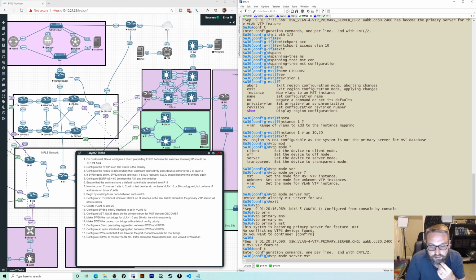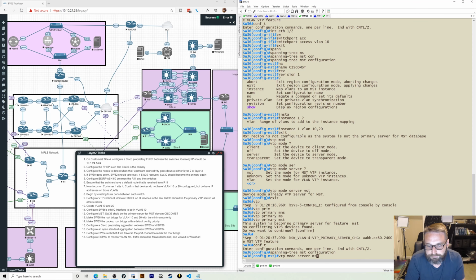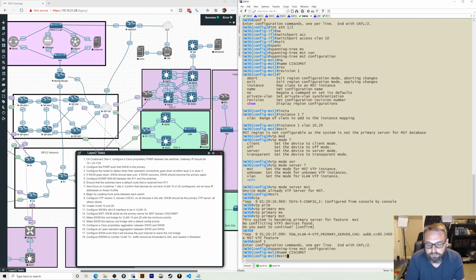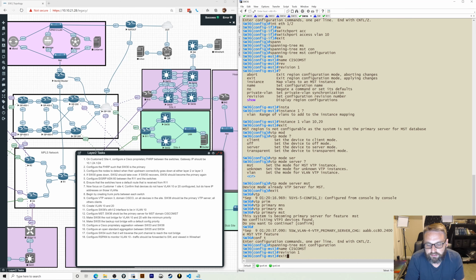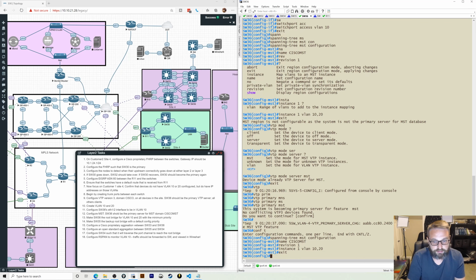And yeah, I think that's what we needed to do. VTP mode server MST. Actually, we got to go back into the configuration mode and make sure this is all good. So now that it's got the configuration mode, we're going to set the name, the revision, the instances, and now exit. Okay, didn't fuss at me. Okay, cool.